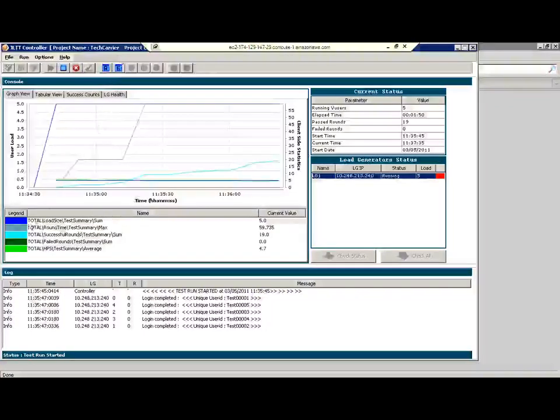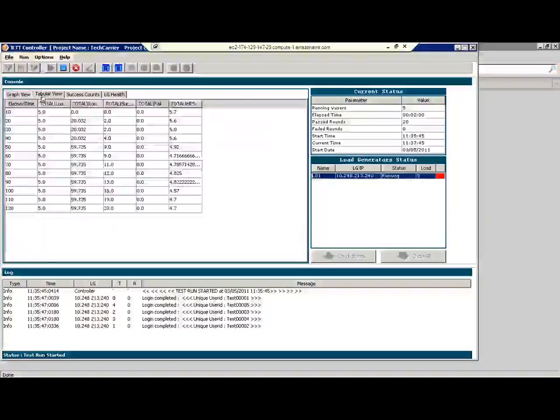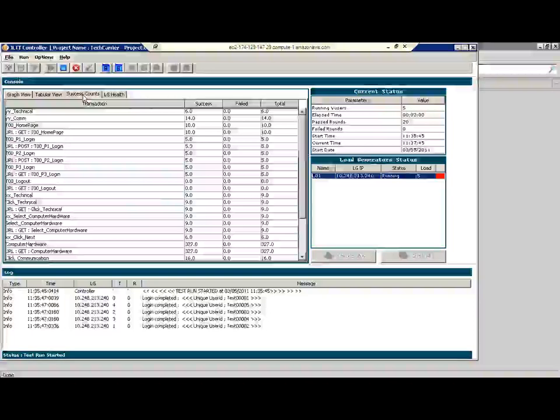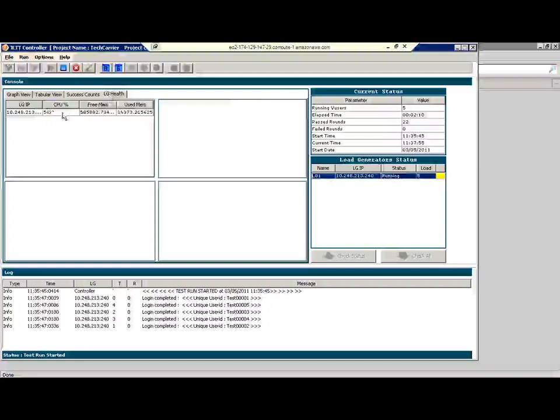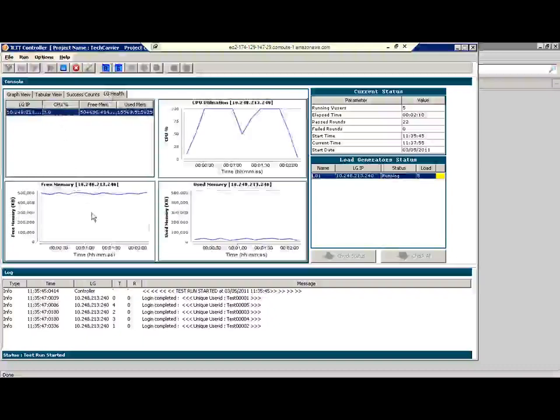And as you see, whatever data points you choose, you can see it on the dashboard in a graphical view here. You can also see the data in a tabular view. You can see the various transactions, how much time it took, and also you can monitor the health of the LGs here in terms of free memory, used memory, and the CPU utilization.